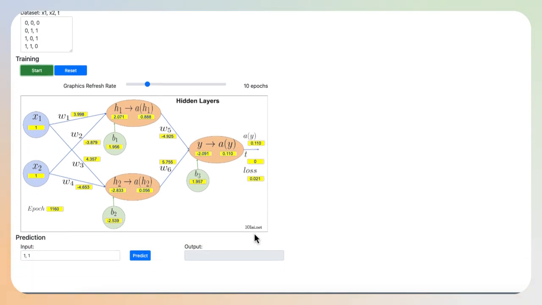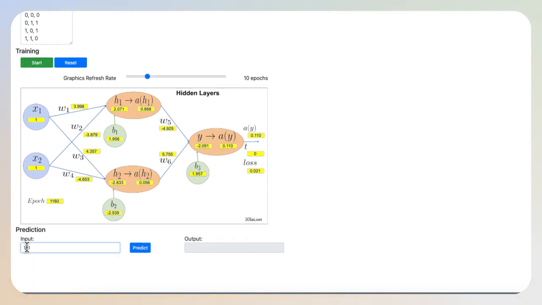Now let's do some predictions. If we put 0 and 0 as the input, we expect the output to be close to 0. So we can press this predict button, and we see that the result is not completely accurate as desired, but it's good enough for learning and illustration purposes. For more accurate models and in real applications, we use more layers and more neurons per layer.